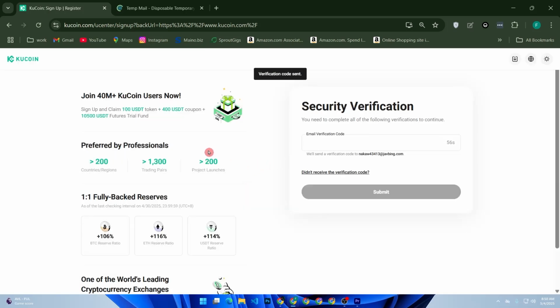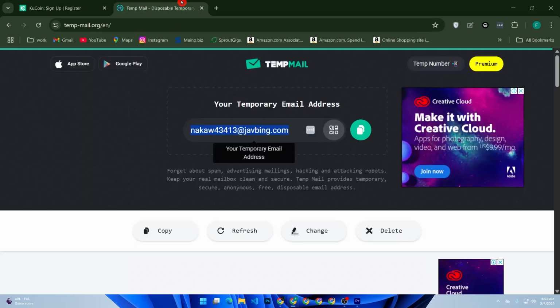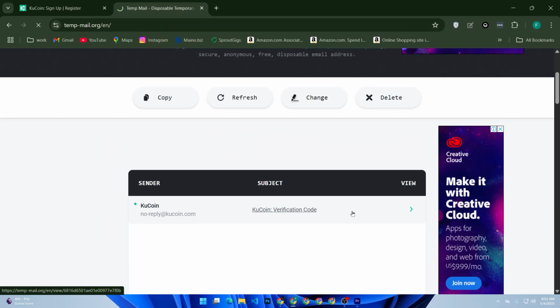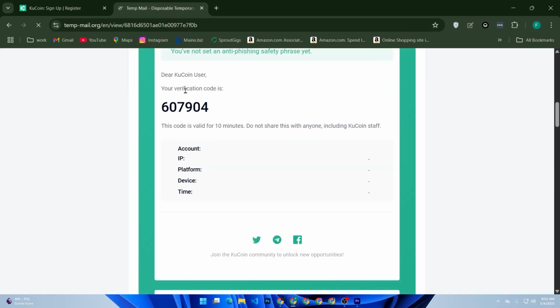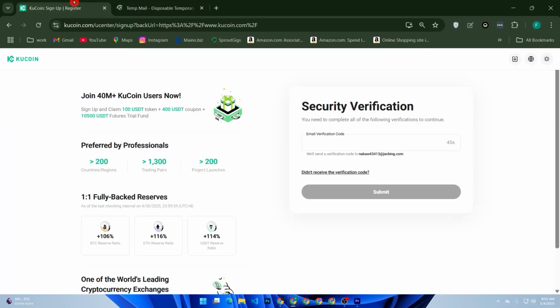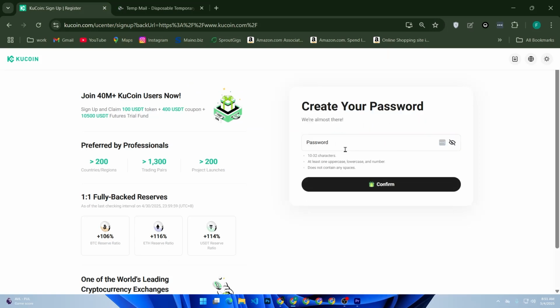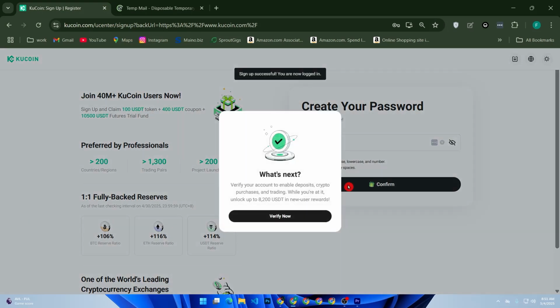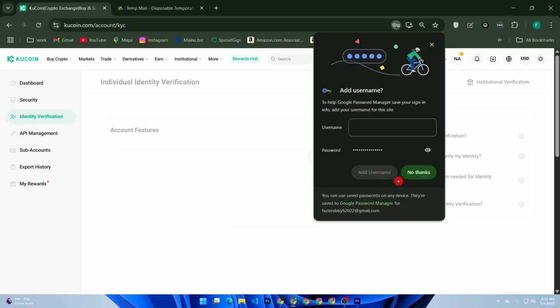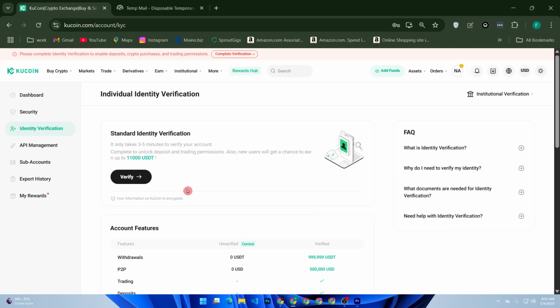Now enter the verification code from your email. Copy the code and paste here. Then click submit. Enter a strong password, then click confirm. Then click verify now. Click complete verification. Then verify.